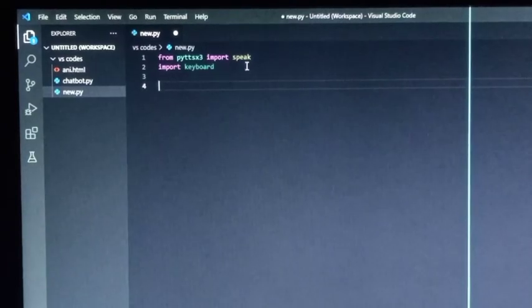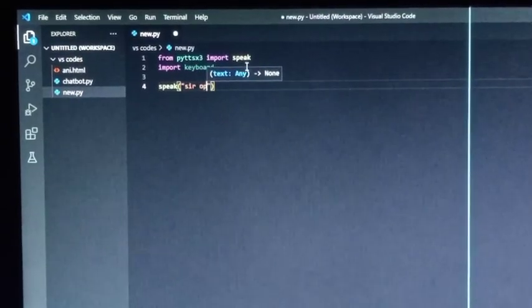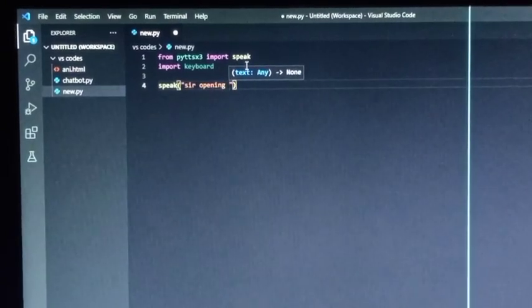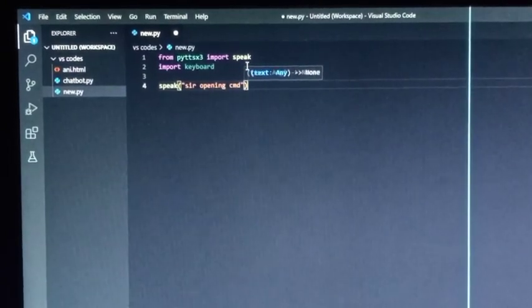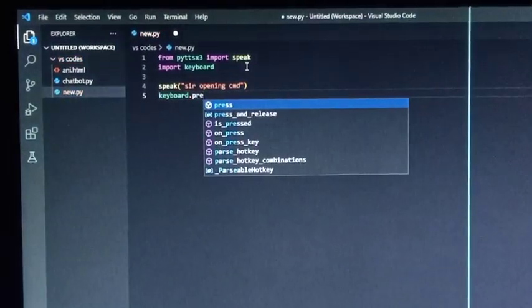Now type speak, as you want to speak. You can write this command. I am typing: sir, opening CMD.